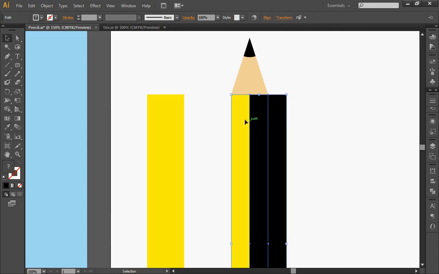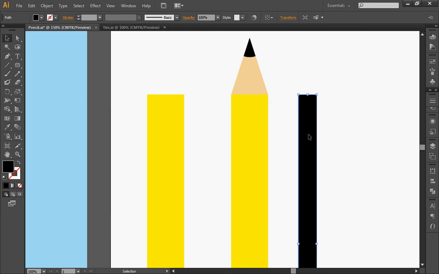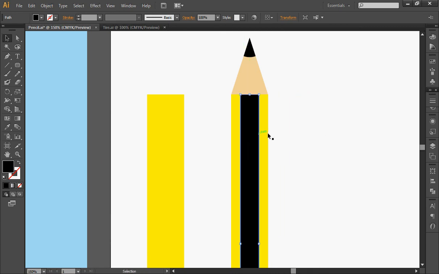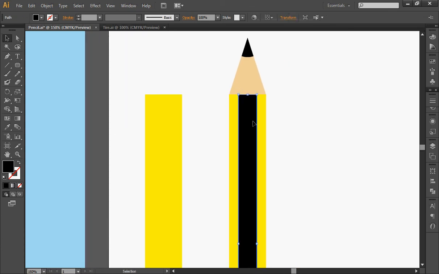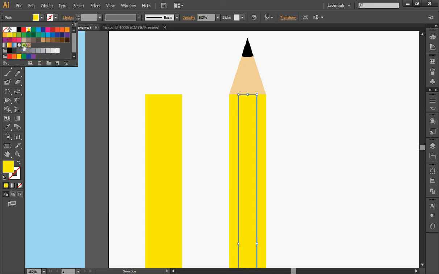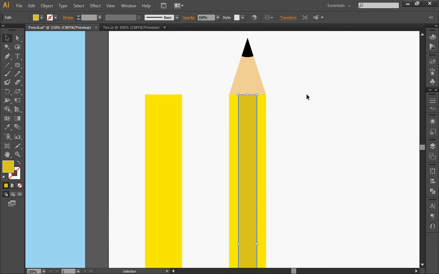And I'm going to find the black should be in the center of this yellow. Now what we'll do is use the Shape Builder tool. With both of these selected, I'm going to use the Shape Builder tool, and I'm going to minus this. Okay, so now it leaves me with half of the shape of the yellow. So now what I'm going to do is change this color to a different value, something like that.